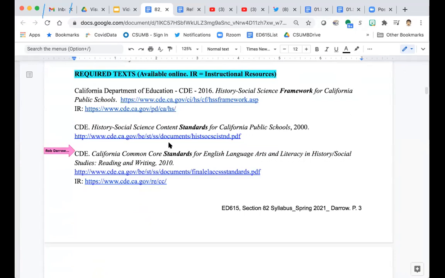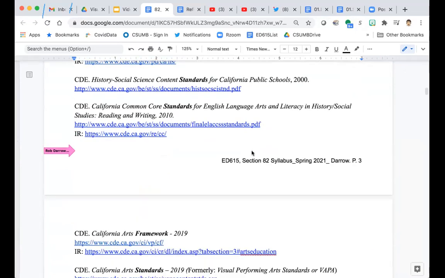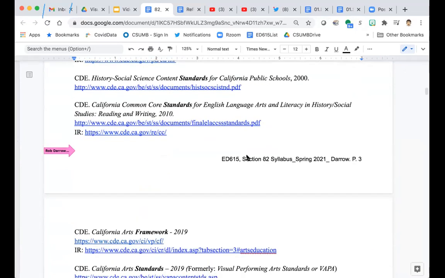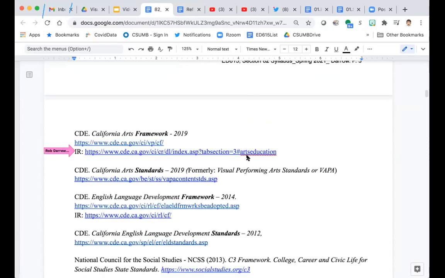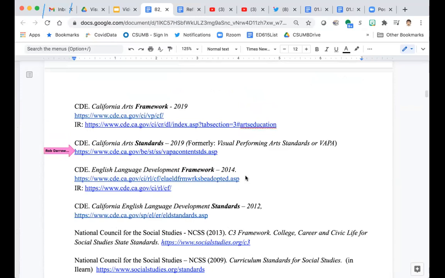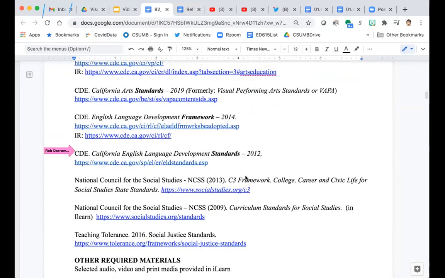So I expect, and you'll find as we move through our course, that there are times when you need to read the History Social Science Framework, the History Social Science Standards. I'm hoping you're familiar with the Common Core standards, but we'll also look at the California Arts Framework, California Arts Standards, the English Language Development Framework, as well as the ELD standards, and then some of the other standards that are out there as well. So those become our text for this class and various articles that I'll have you read throughout.